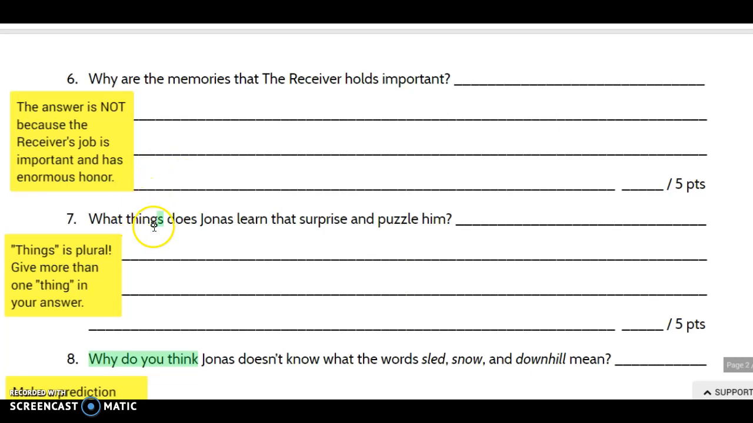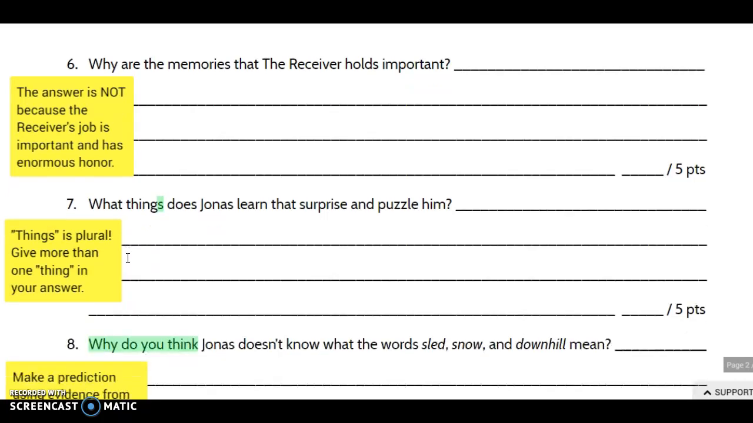Question 7. What things does Jonas learn that surprise and puzzle him? I've highlighted the S in things because things is plural. You need to give more than one thing in your answer.